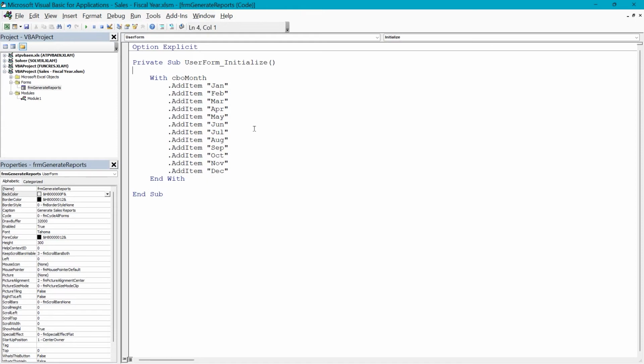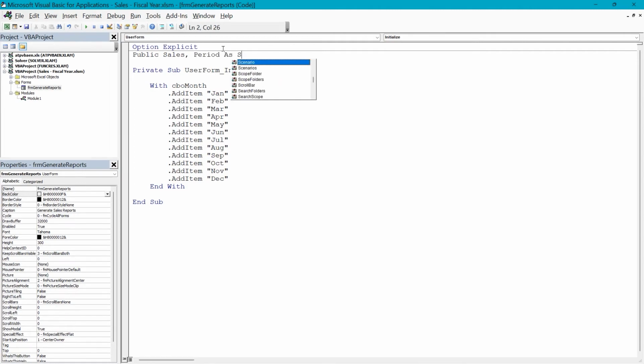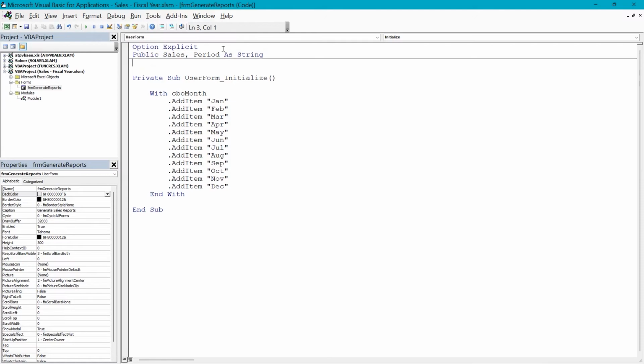First, we're going to declare some variables, and we're going to click at the top after Option Explicit and press enter. And we're going to do Public sales, period As String, and press enter. So we're declaring variables up in the declaration section, and we're making them public, so that means they're available to any modules here. And then we're going to click underneath our End With statement.